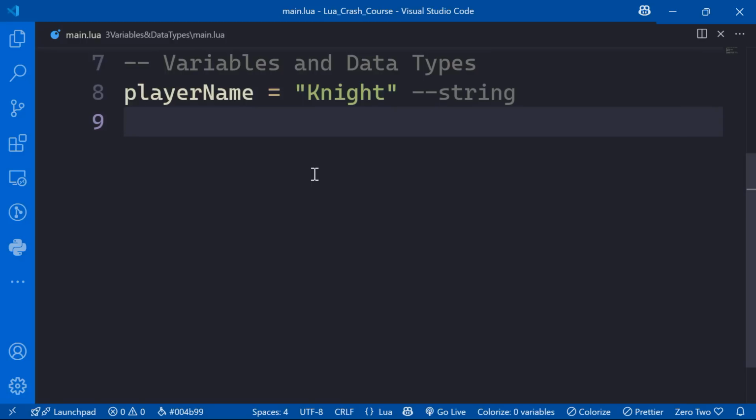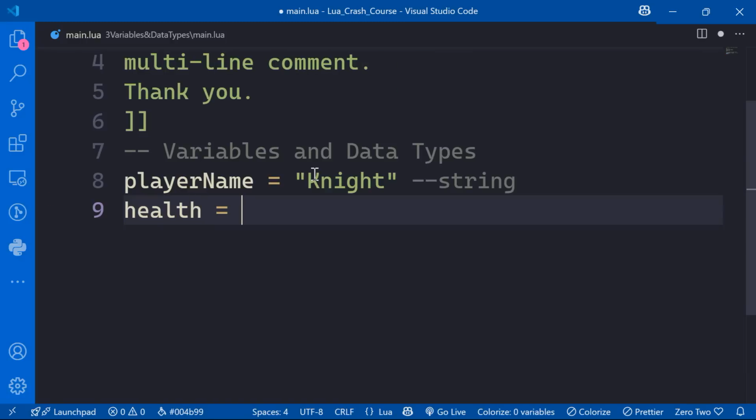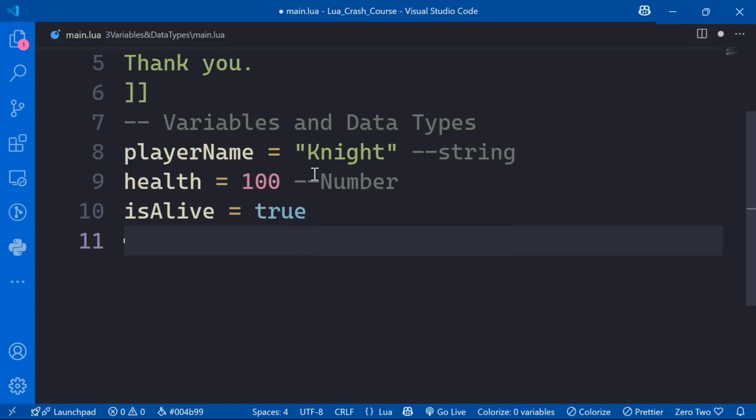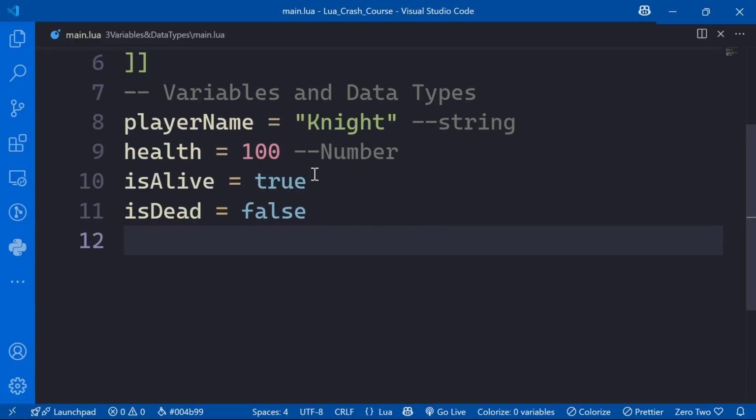Also, we have number data type. So let's give health of 100, for instance. Okay. And this is a number data type. Also, we have Boolean values. Booleans are true or false. Is this true or is this false? So to give you a practical example, we can have a variable called is alive. Your hero, your protagonist of the game is alive. And we can give that a value of true. Also, you can do like this, is that's also equal to false. So we have true and false.